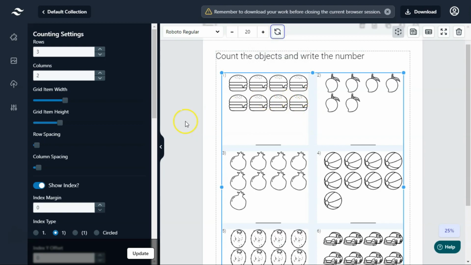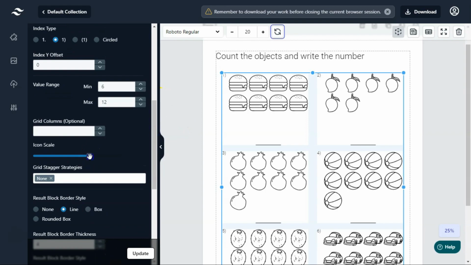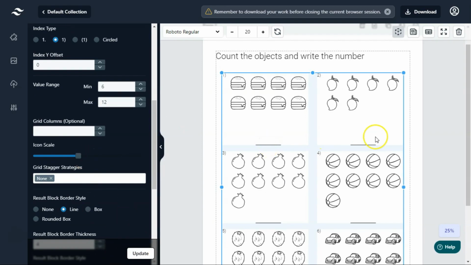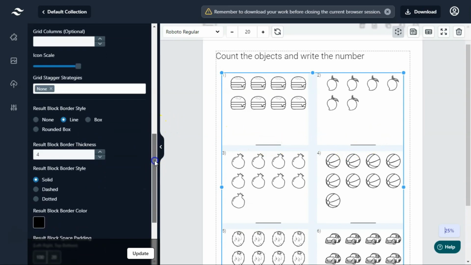You can also change the icon sizes here, like you can reduce or increase the icon size this way. You can also change the look and feel of this answer line just below. You can add a box here. You can add a dashed one.